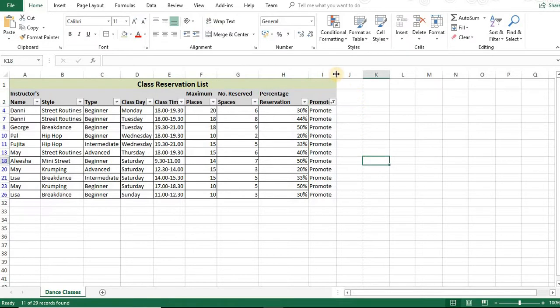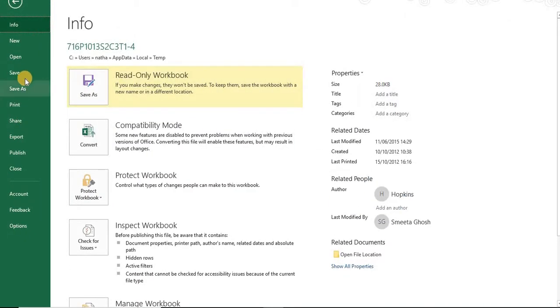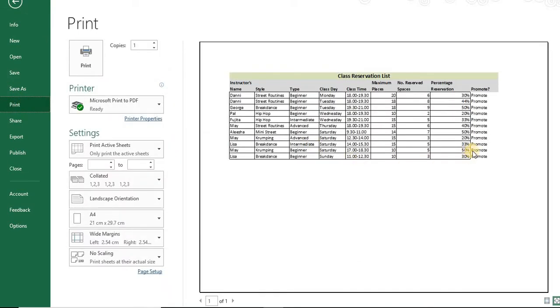And as you can see, the print line is now exactly where we want it. To check, file, print. Yep, we're good. All information is displayed on one page.